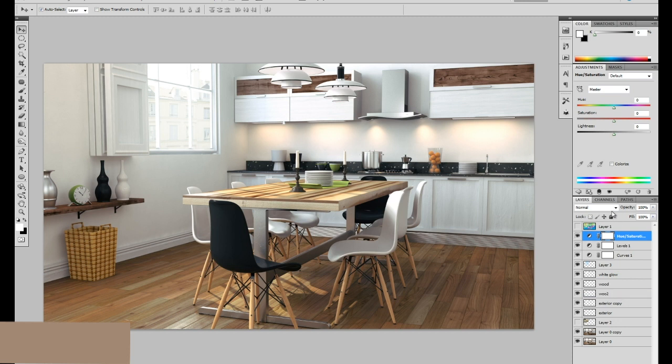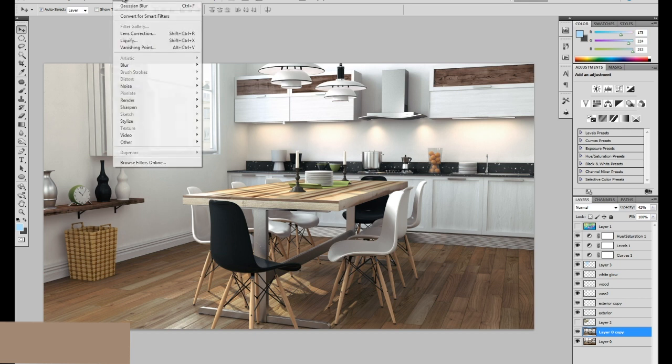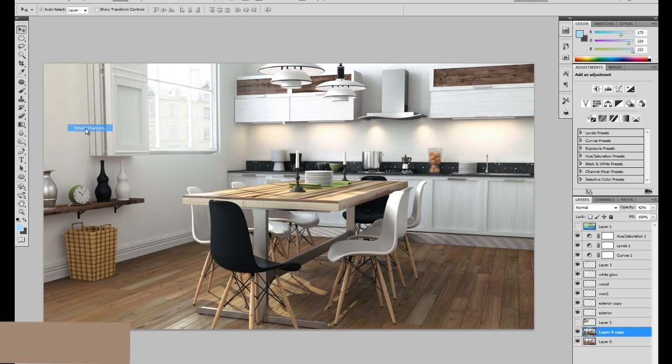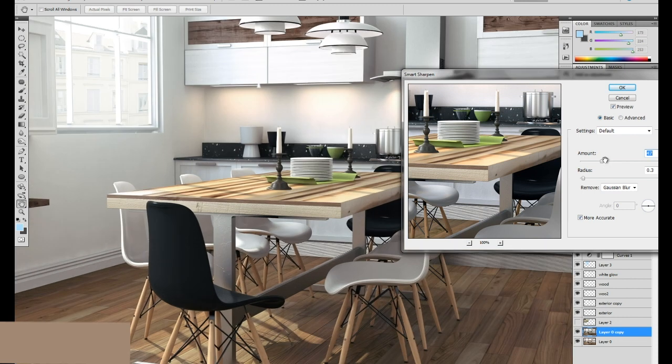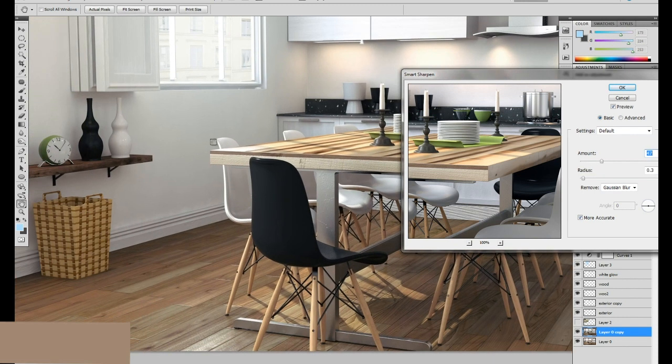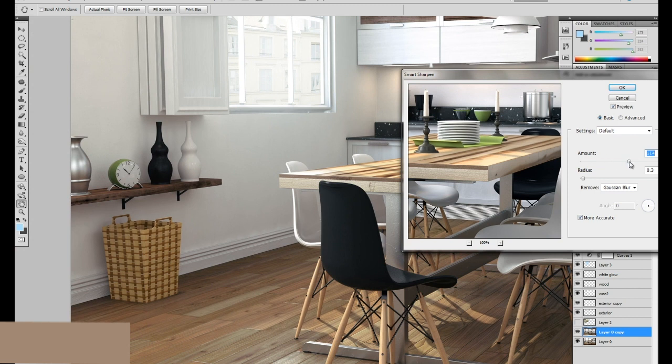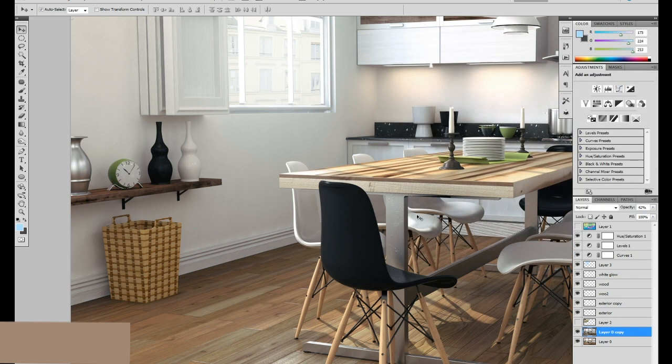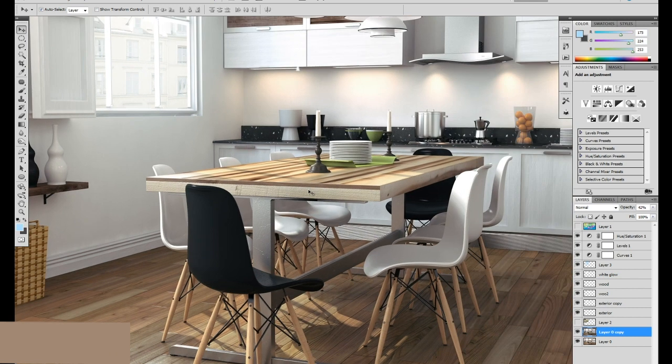We can desaturate the image a little bit, no? And we can add a smart sharpen, a small sharpen. This will bring the detail more to life. You see? We add just a little bit. You see? Nice.